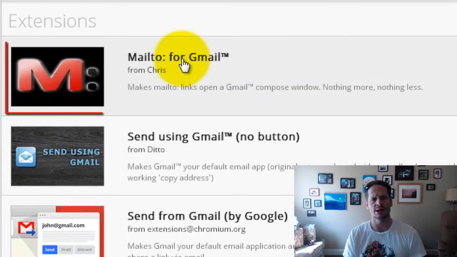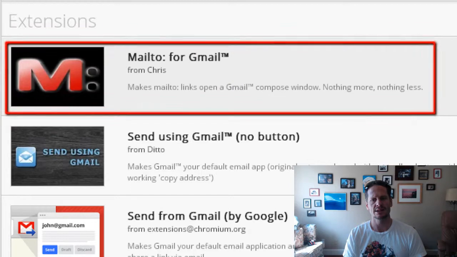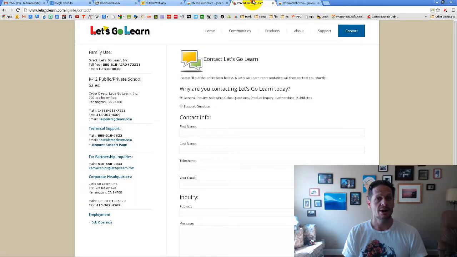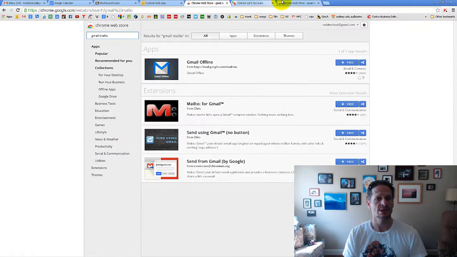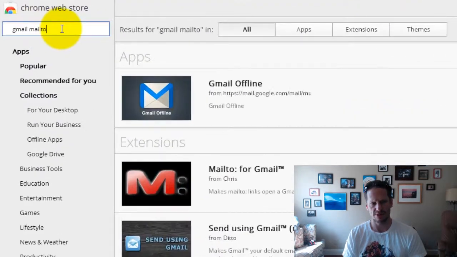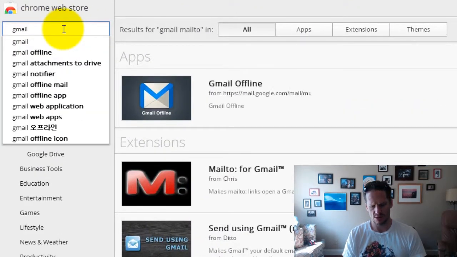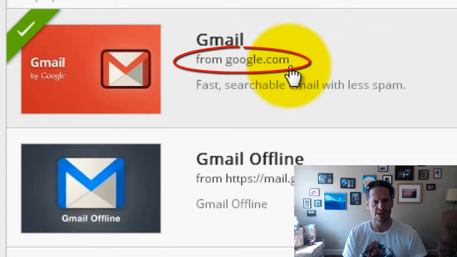I put in this one, Mailto for Gmail, and it's free. I imagine it's in Google's Chrome store, so they've checked it for malicious software. I installed that one and now it works. So that's what you need to do. If it's not working, try that one. You might try first though the one that is made by Google, this one right here, and see if that works. I don't know what that one does. I have it on mine, but you might try it.